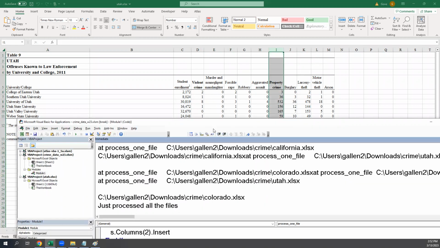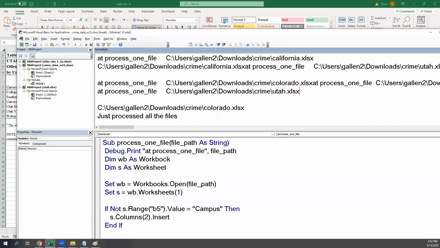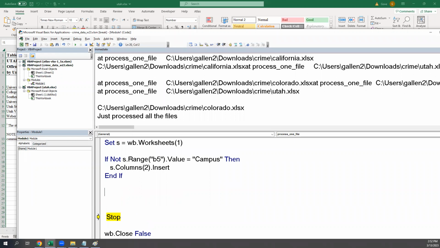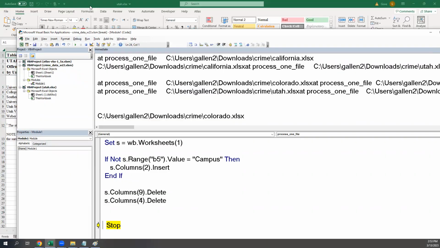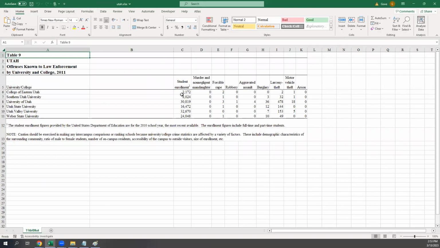So let's get back to my code. S dot columns 9 dot delete, s dot columns 4 dot delete. And so now I'm left with just the data that I need to process, sitting in exactly the right place. And that's going to make my life a little bit easier.